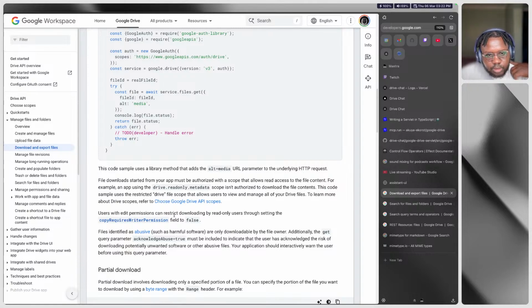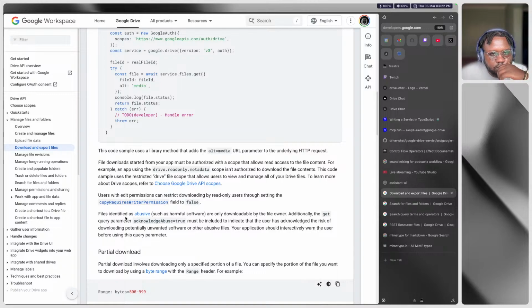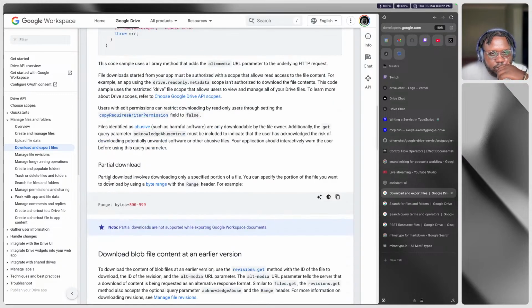Users with edit permissions can restrict downloading by read-only users through setting. Okay. Partial downloads. This is for big files, definitely. Partial downloads involve downloading only a specified portion of a file. You can specify the portion of a file you want to download by using the byte range.